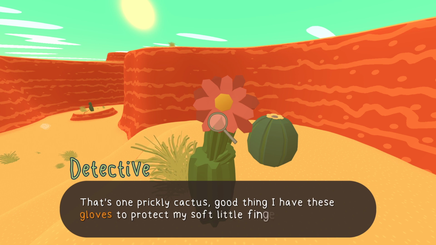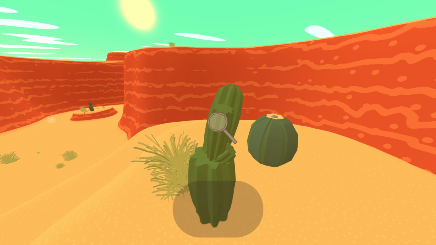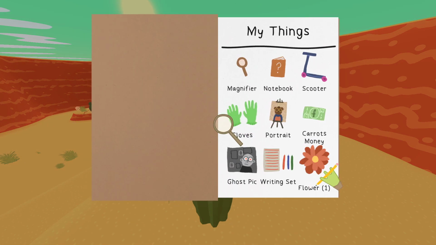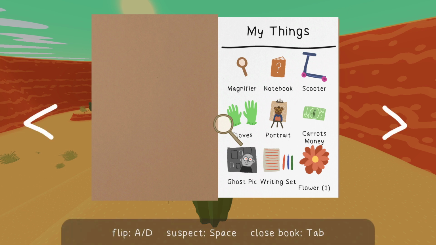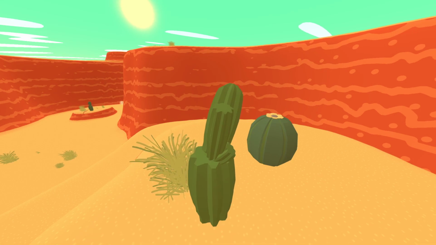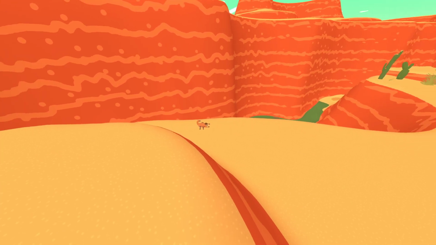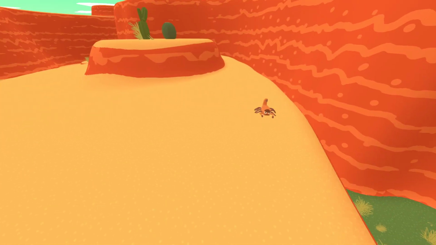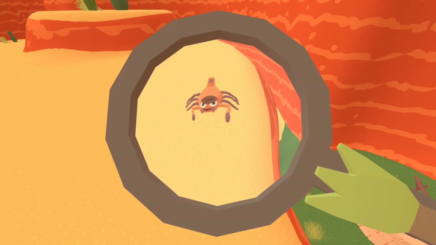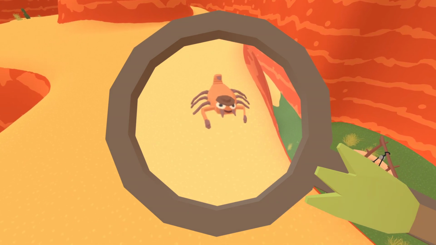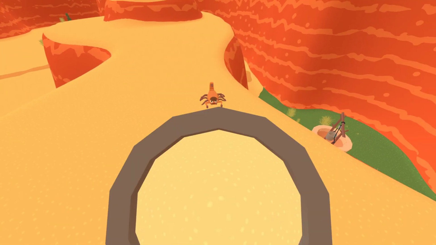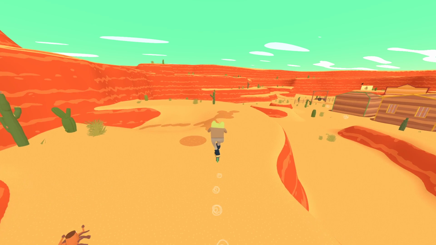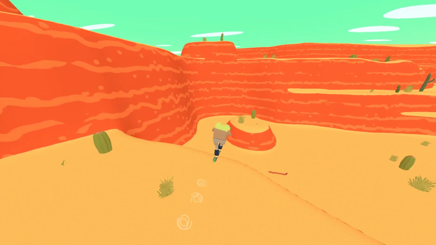That's one prickly cactus. Good thing I have these gloves to protect my soft little fingers. Oh yeah, I got the gloves. I picked them up from the sheriff's office. And the sheriff was like, you can't take that. That's evidence. And I was like, oh, okay, I'll put it back. And then the sheriff was like, no. I was like, what do you mean, no? The sheriff went, you can take it. I was like, but I thought it was evidence. And then the sheriff goes, the most ominous line I've ever heard. Not yet. Not yet, they're not. No, it's fine. They're not evidence yet.